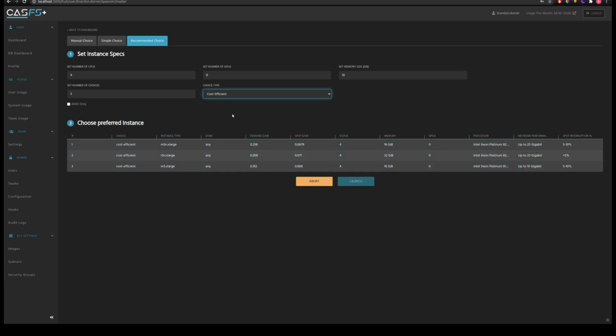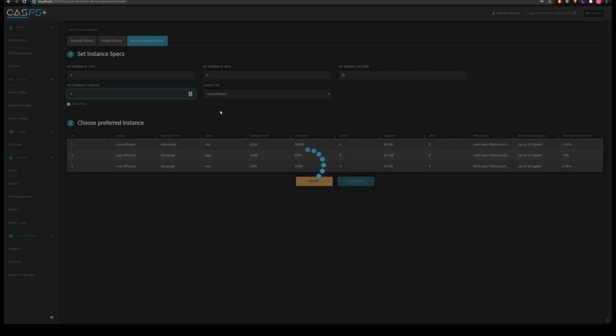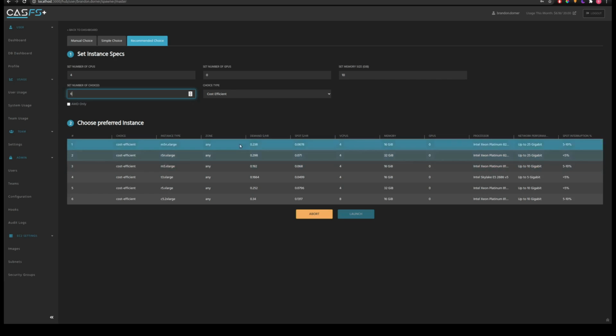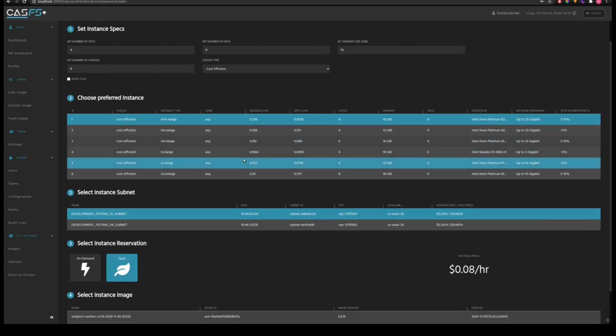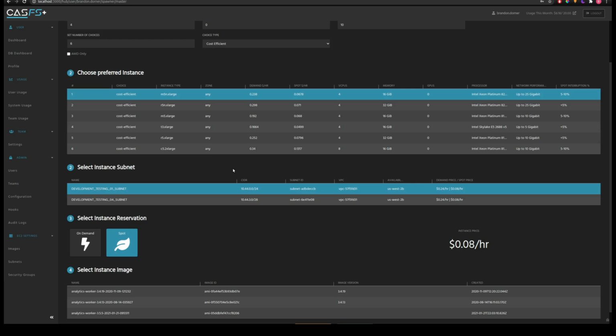Say we only want cost efficient servers. We could see these here. Say we want more than 3 options. Let's do 6 options. We give you 6 servers that best fit those needs at the cheapest price. So let's just go ahead and select the first one. After you select your instance type, you then select your instance subnet. So for this account, I only have 2 options. We could stick with the first one.